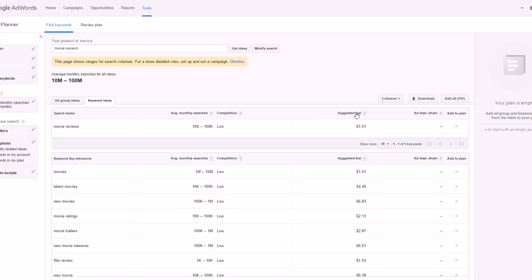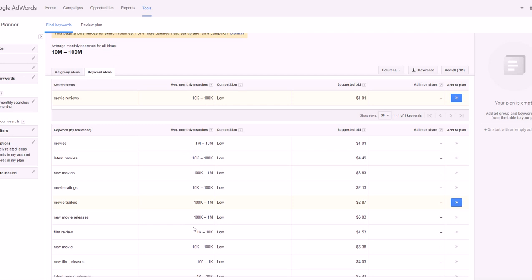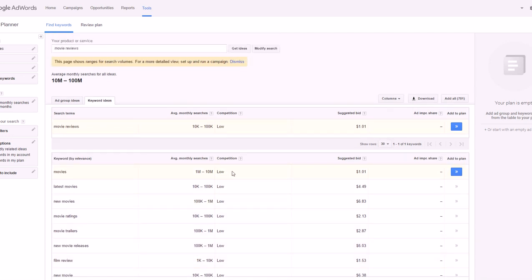So you'll get suggested bid, competition, and monthly searches. You want your monthly searches to be in the thousands. It should be at least 1 to 10,000 per month, if not more. Competition ideally will be low or medium.